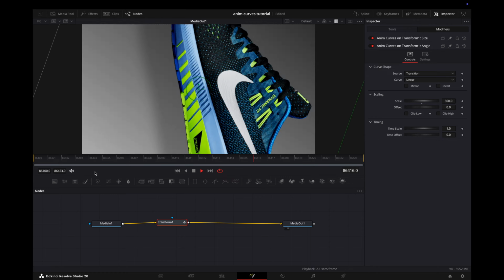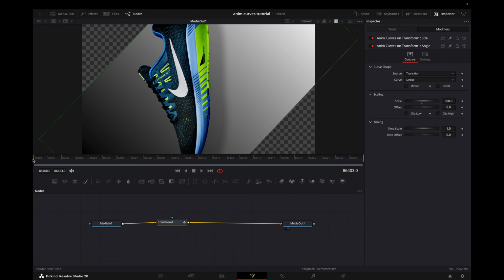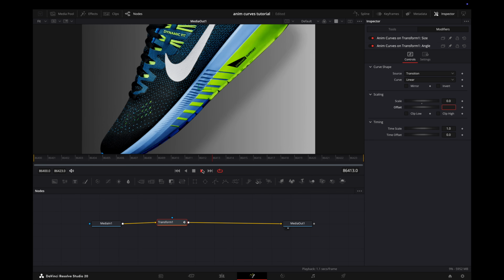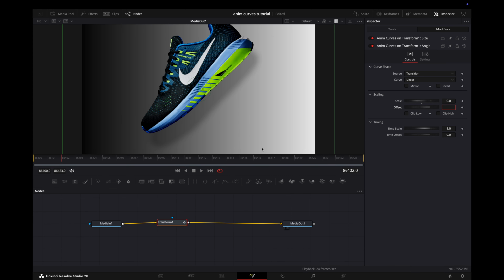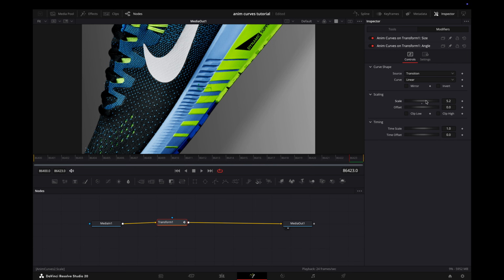So let's go ahead and just play that. You can see it is just rotating at 360 degrees for the duration of the clip. We don't want that. So I'm going to go over to my scale and turn this down to, let's start at 0 for now, and play that and see what happens. Perfect. Nothing is happening.